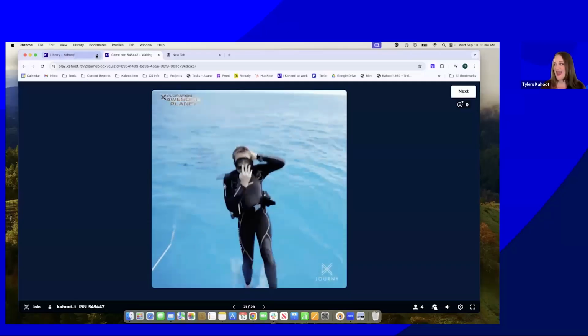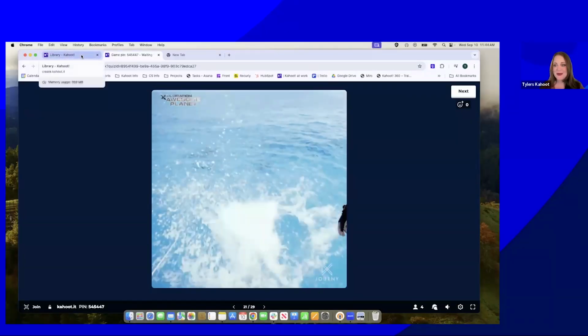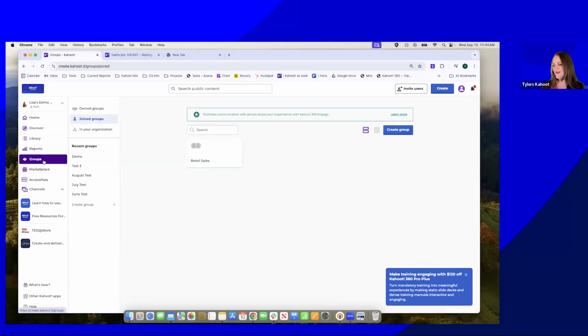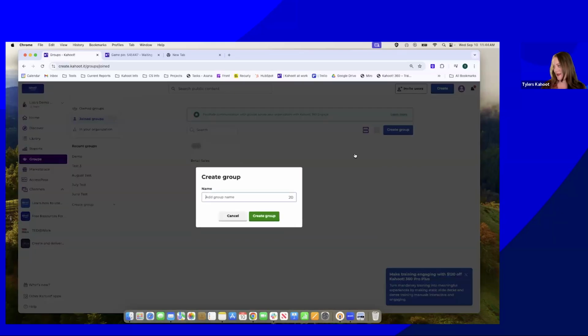So let's dive back into the platform and create a quick group together. Okay, I'm going to navigate to groups. And I am back on my Zoom screen, so make sure you're watching me through Zoom at this point. I'm going to click the create group button. This create button in the upper right hand corner is for stories, courses, and Kahoots. You're going to need to navigate to groups first and then click create group in order to build that group.